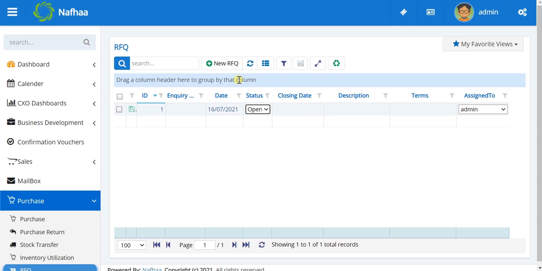Going ahead, you can even drag and drop columns, single or multiple, to do the grouping and view the grouped view of all the data, and you can even create views. We have separate tutorials for views and grouping. Please explore them. They are very powerful features and might be useful to you. Then let's go ahead and see the RFQ form.